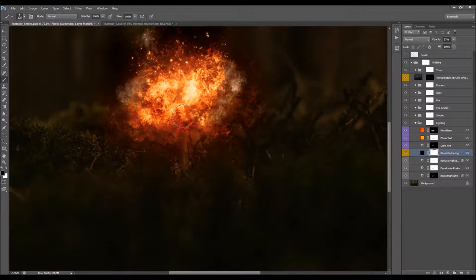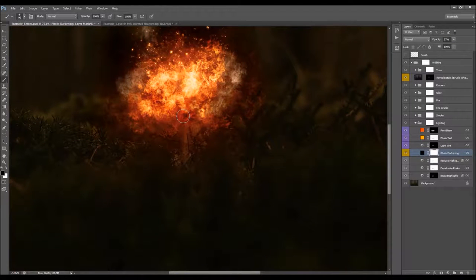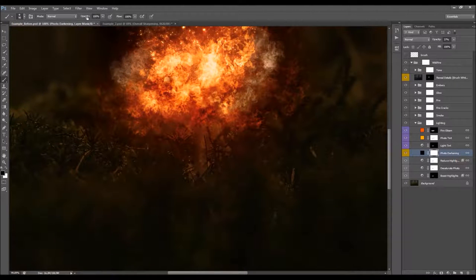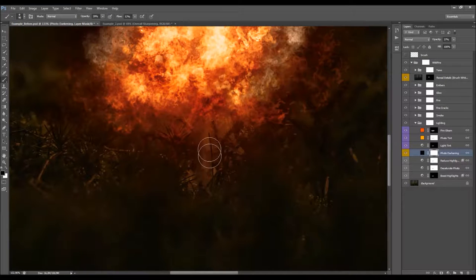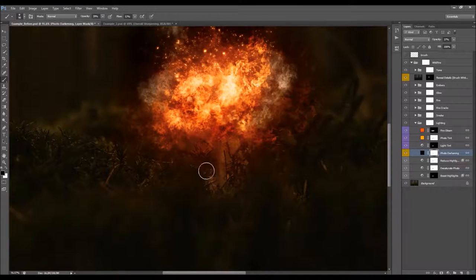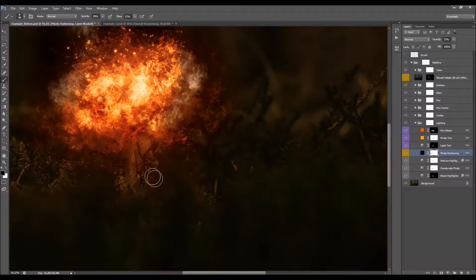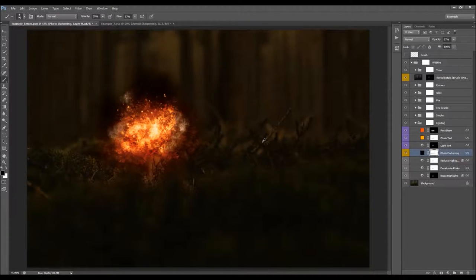I'm using the square brackets on the keyboard to make the size of the brush smaller, and I'm going to lower the opacity, and lower the flow a little bit. So now what you're going to do is brush with the black, just like this, in the place where I wish to create the light effect.